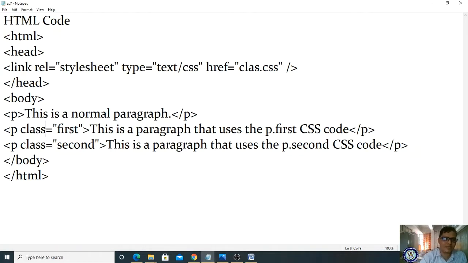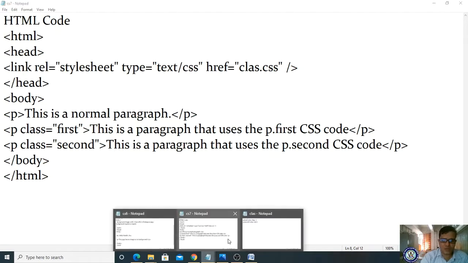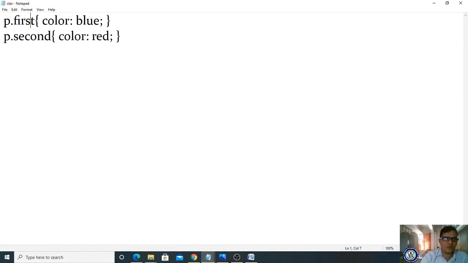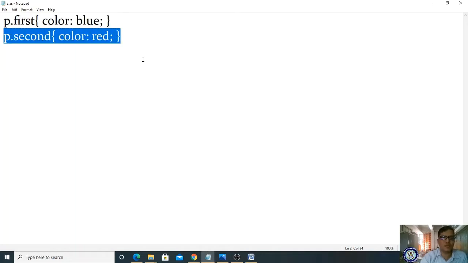With the class declaration, you have to assign the value of the extension. What is the extension of a paragraph? You have given .first. Here first indicates the identification of your class, and .second identifies the class second. Okay, so for the style first, we have provided that the first paragraph should appear in blue color, and the second paragraph should appear in red color.